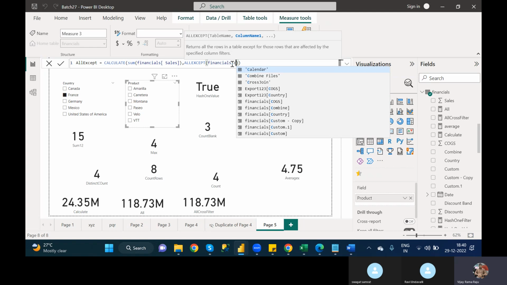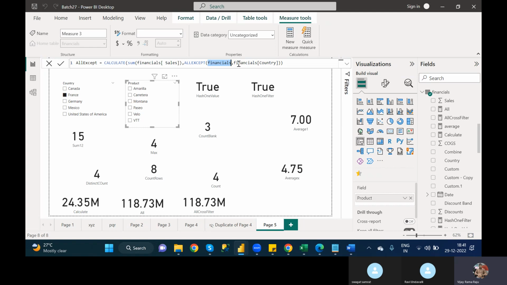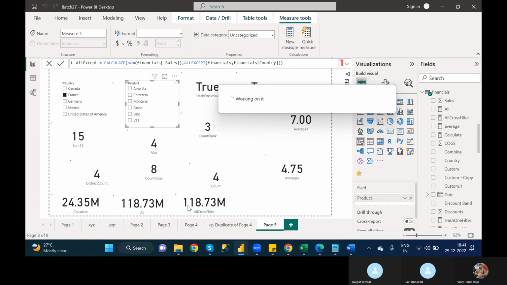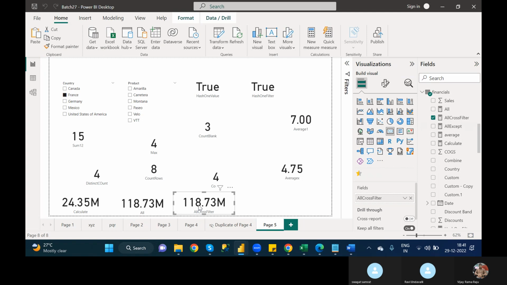Let's see practically. Suppose I am passing country. Not only one column, you can pass n number of columns here. First you have to write the table name, after that you can write n number of columns here itself. Then what will happen in ALLEXCEPT is, see here. Suppose in ALLEXCEPT what we are passing?